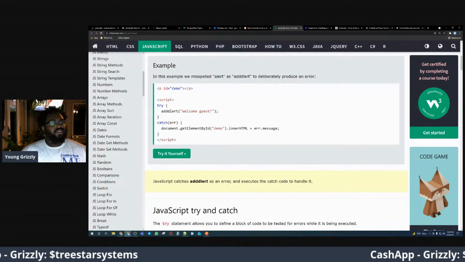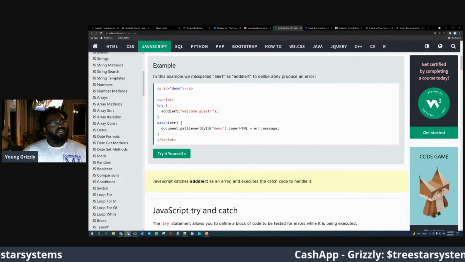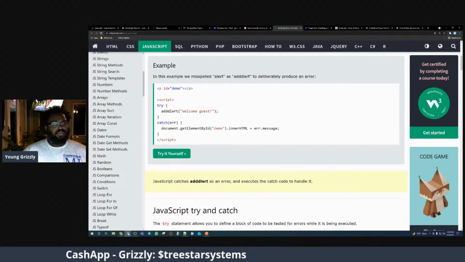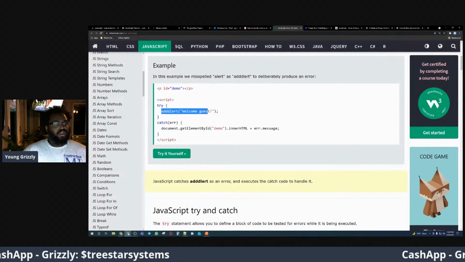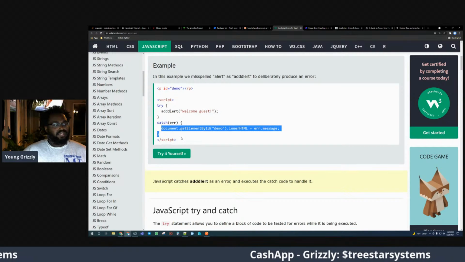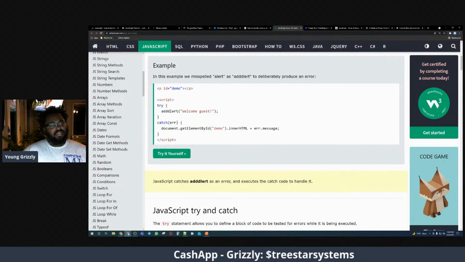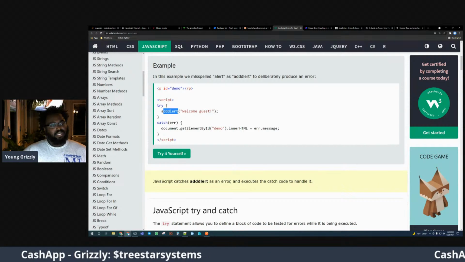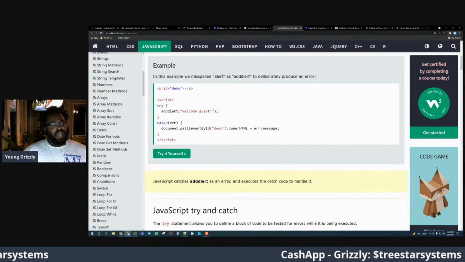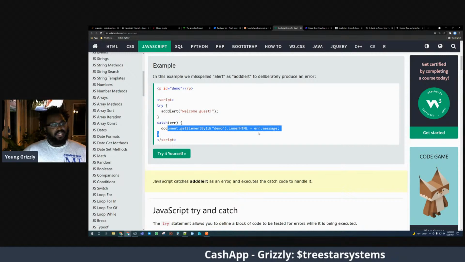Or I had to deal with that as a question. All right, so in this example, we misspelled alert and add alert to deliberately produce an error. So right here, welcome guest, catch error, document, error.message. So in this case, they wrote it wrong or improperly here for add alert. And now that should catch an error and send something out.